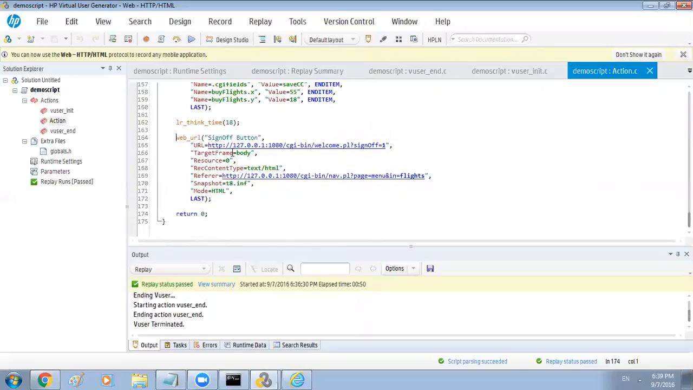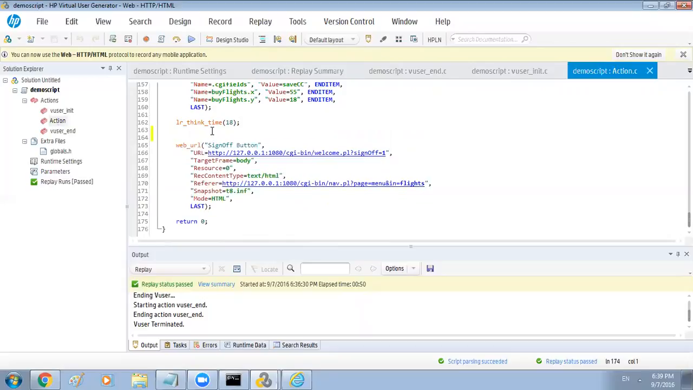Here's the sign off. You can add also some comments here through the keyboard.